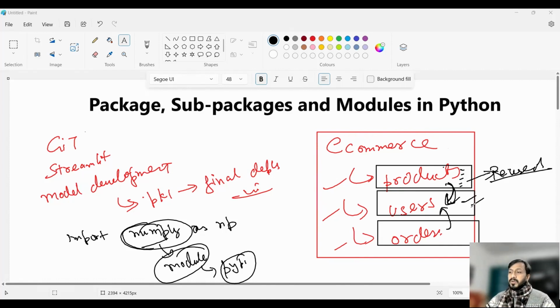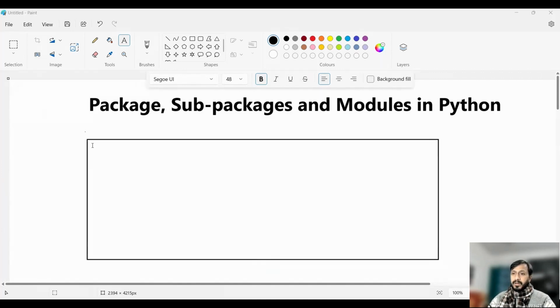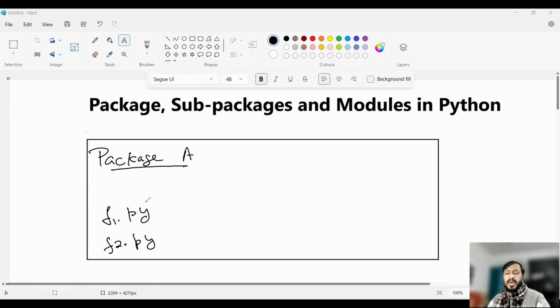Now we will explore the same thing practically. To do that, we will take a case study. I'll just mention an initial case over here. Let's say I have a package A. This is my package A, the parent package. In this package A, I can have files like f1.py and f2.py. You don't have to do anything else, you just have to create a Python file.